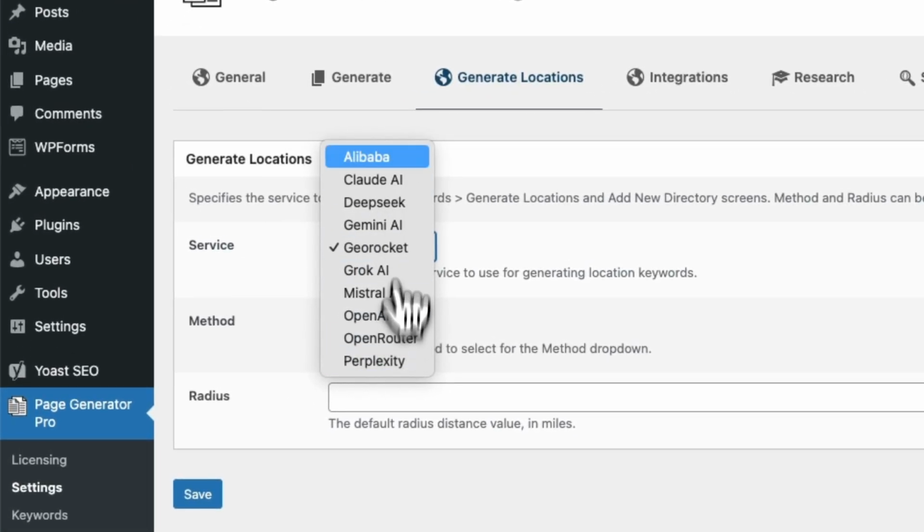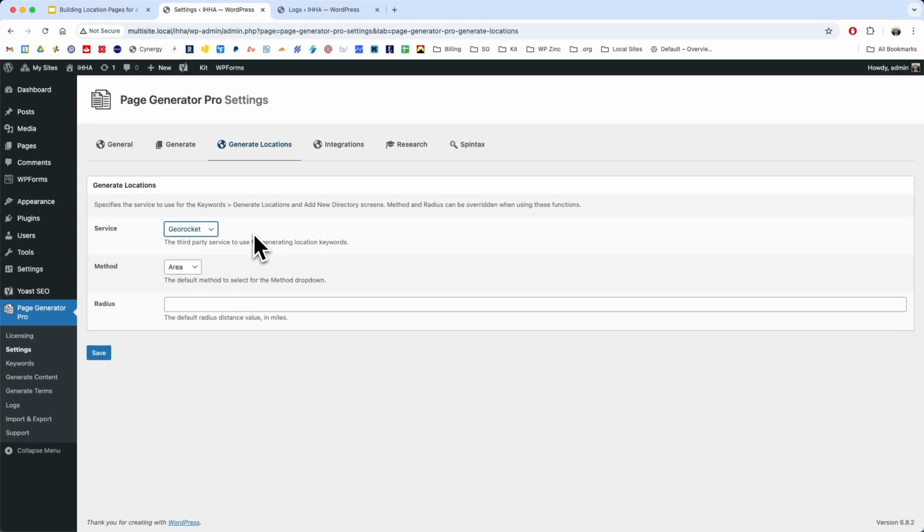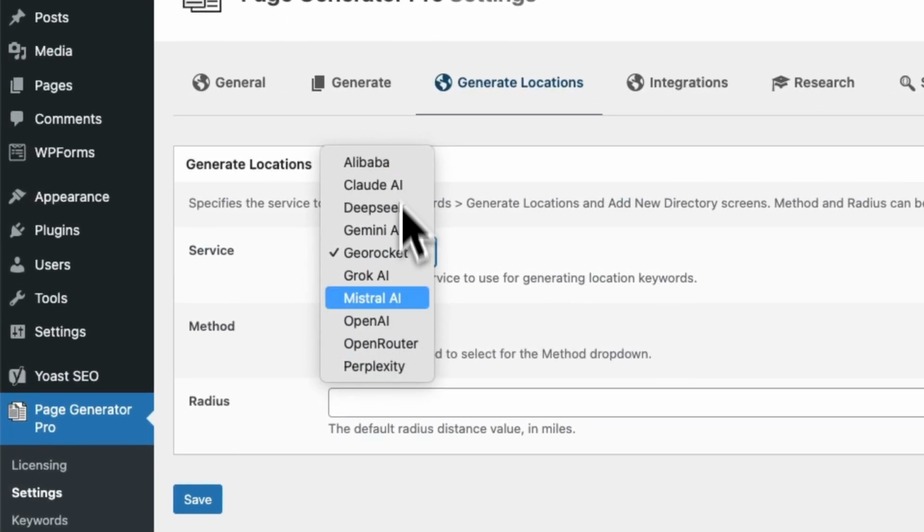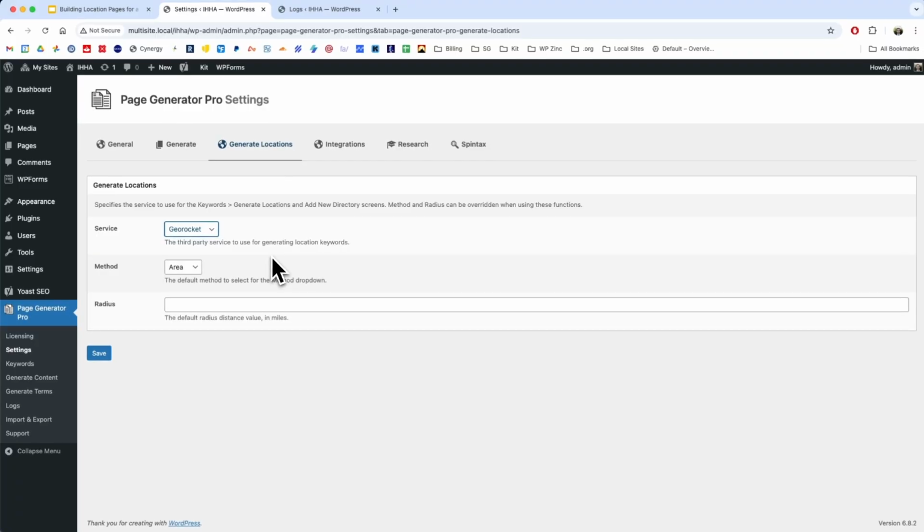You may wish to select an AI provider if you prefer. Clio Rocket's best for more detailed data down to village or hamlet level, so very, very small settlements. If you want more generic or rather bigger cities, then you may wish to use one of the AI services. Clio Rocket can provide just the larger cities as well. I'll demonstrate how that works shortly in this video.